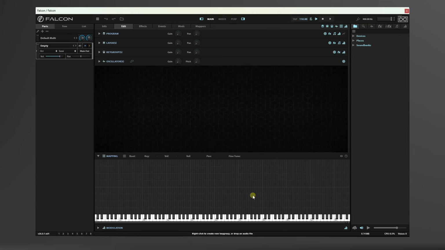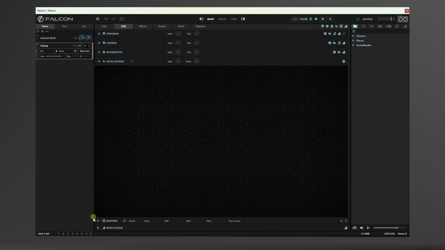Now, moving down to the bottom here is our mapping, and this is where we're going to add and manage our key groups. So here we have a couple of options where we can highlight played key groups, and this is our MIDI select. We may come back to this in just a second. We'll collapse that. Then down at the bottom, we have our modulator section, and then here we can show and hide our modulation editor. Let's go ahead and collapse that.